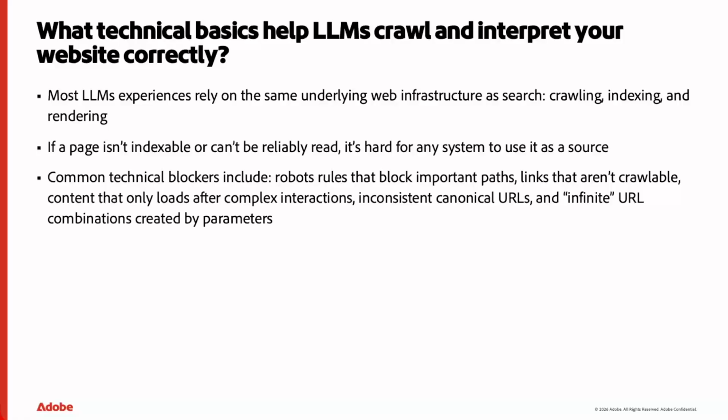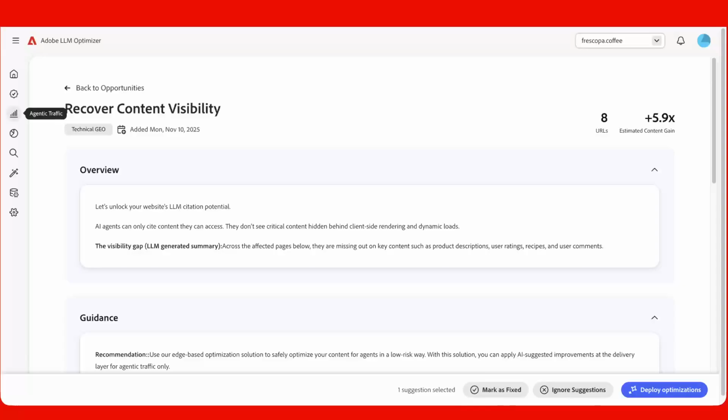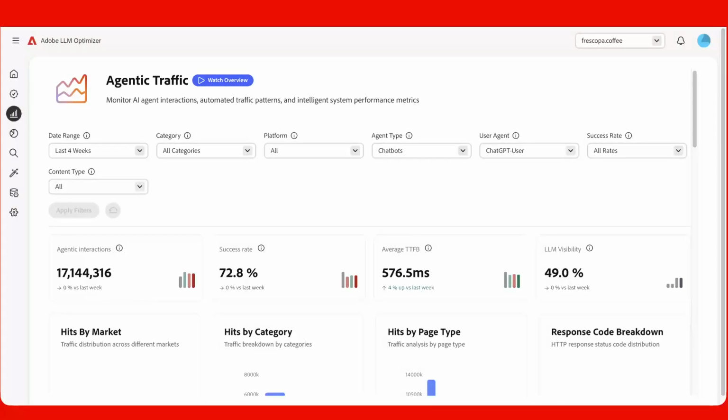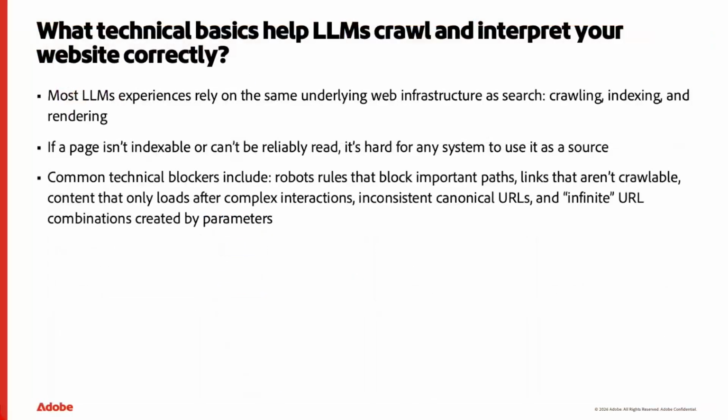With LLM Optimizer, you would see this as 404s on the agentic traffic. So if you were to go to the agentic traffic, you would see that the success rate would be lower. You would get several 404s, right? So again, LLM Optimizer would show you this there.